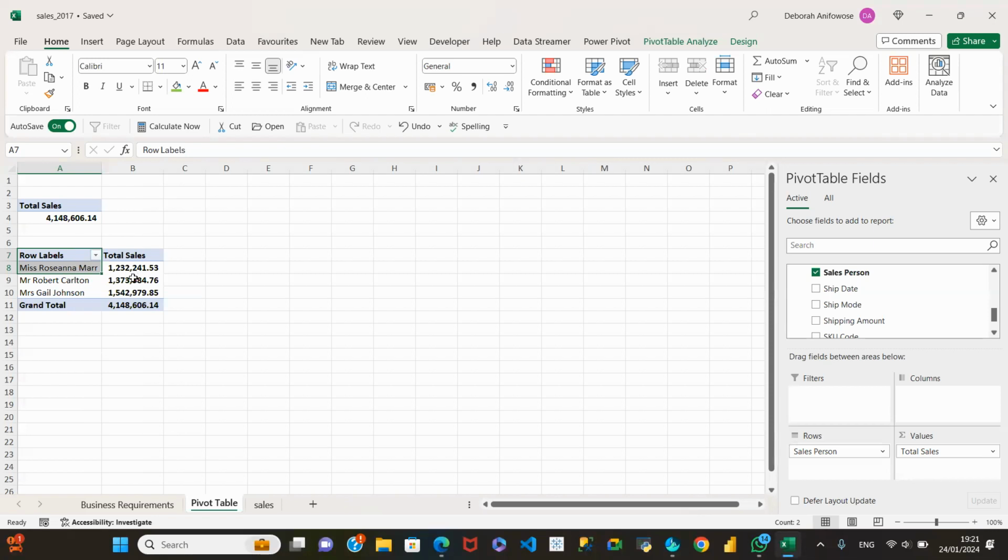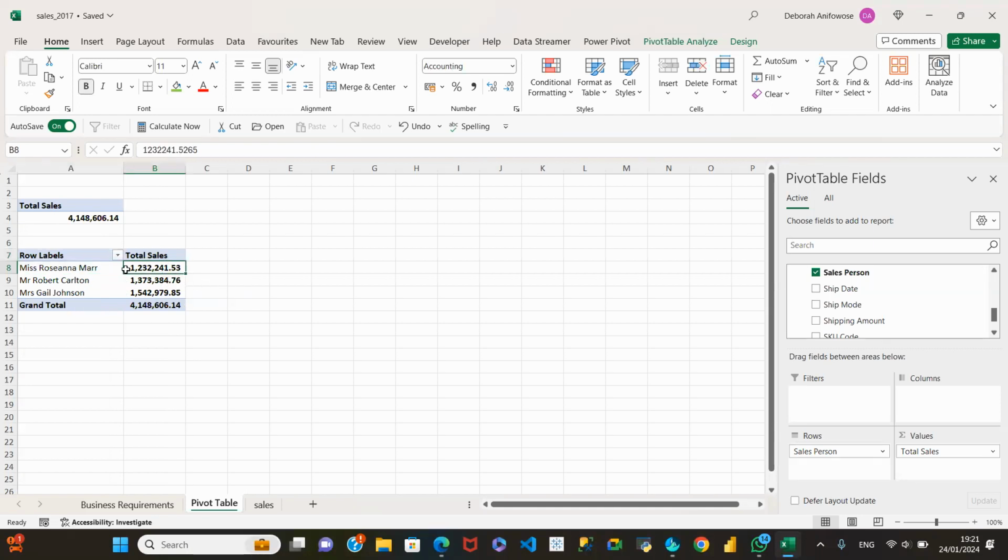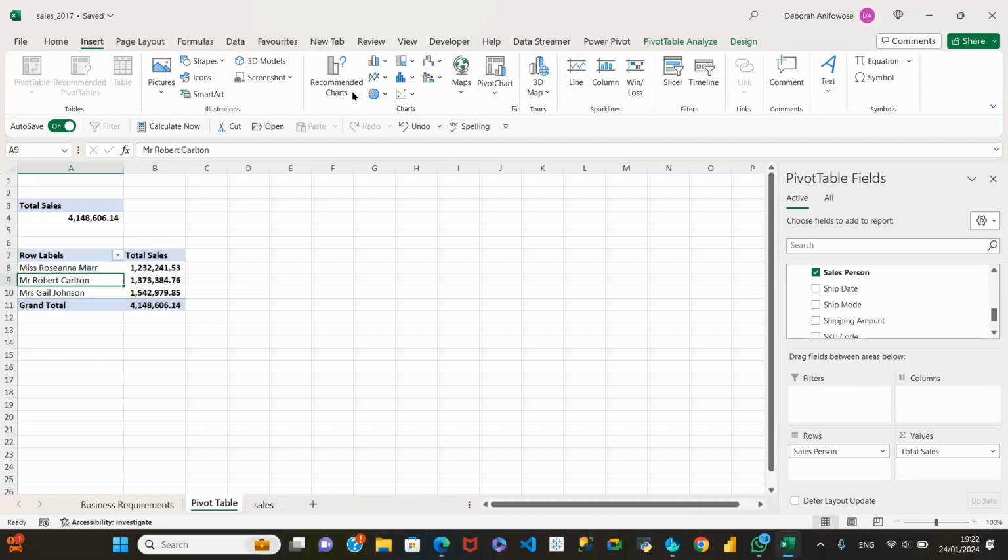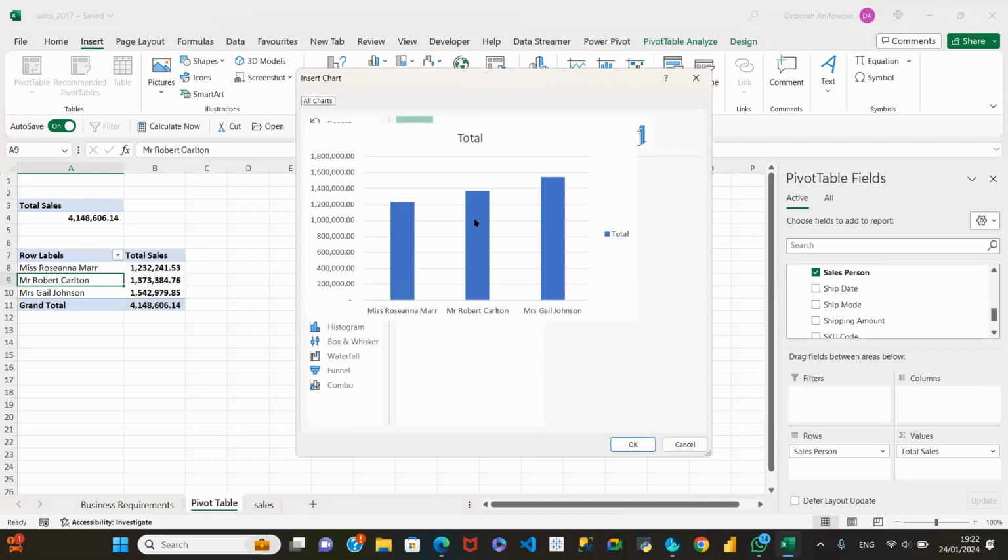And we can very easily see what the numbers look like for each of the salespersons. Okay. Miss Rosiana Mar made over $1 million, by 2 something. Mr. Robert made over $1 million, by 3 something. And Mrs. Gail made the most, okay? And if you don't want to show this as a table, we can quickly insert maybe a bar chart to show it quickly.